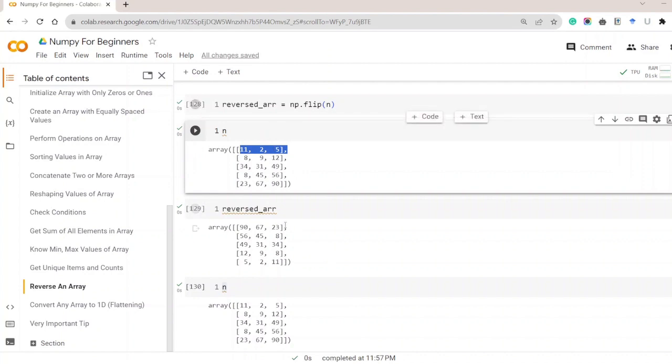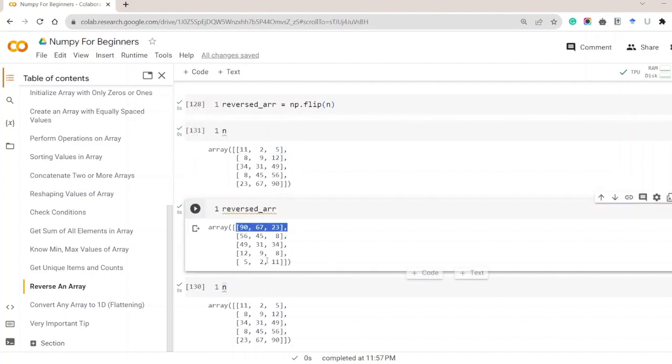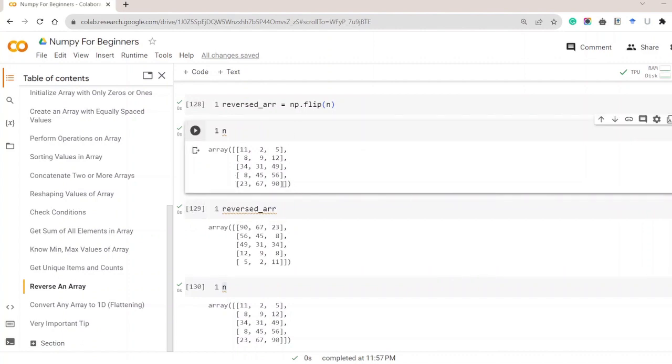So in reversing, what happens, the rows and columns don't change, but what changes is the order. Okay, the order, that is the fifth row becomes the first row, the fourth row becomes the second row, the third row, because this is an odd number, it will remain the same at the same position, sorry, and the second row becomes the fourth row, and the first row becomes the fifth row. So this is what has happened.